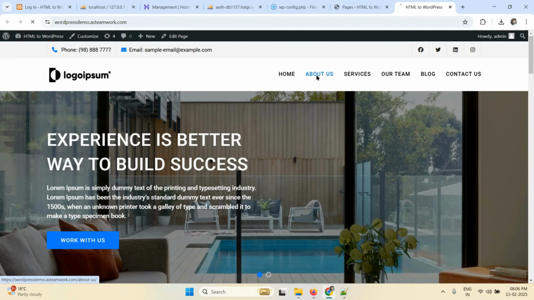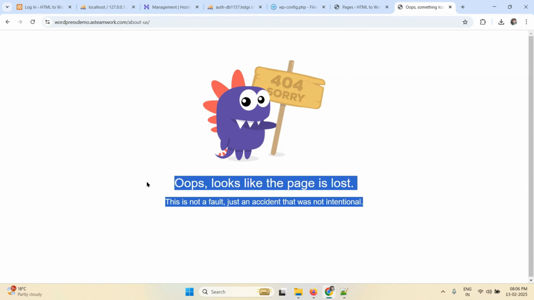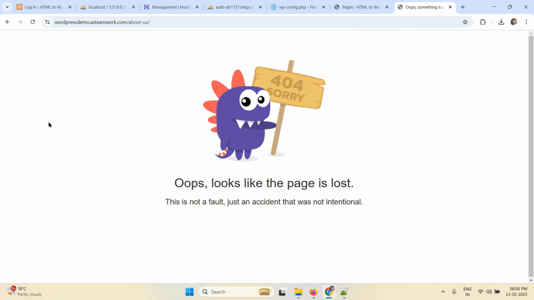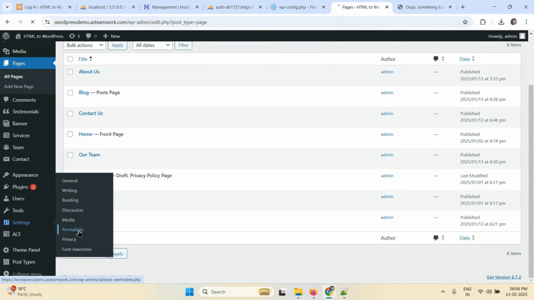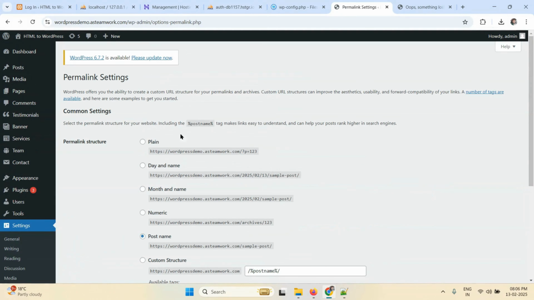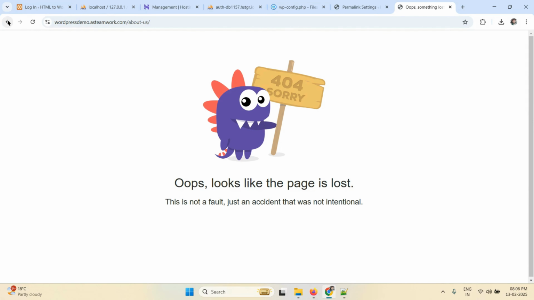Here, click on About Us. It's showing an error. This is the most important part for the WordPress website. If you migrate a website from a local server to a live server, or from one server to another, then we need to do one thing first: permalinks. This is the most important part. We need to change to Plain first, then save it and reload the website.